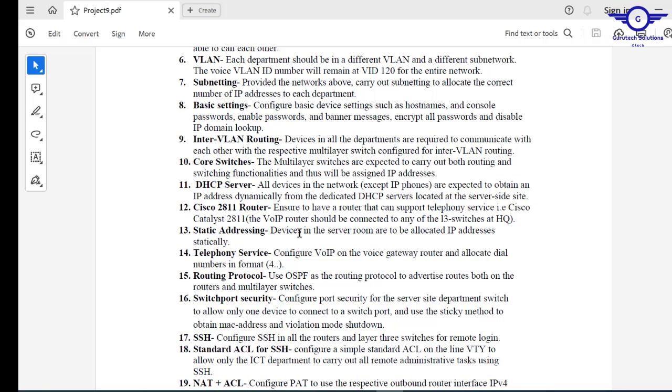Static addressing. Devices in the server room are to be allocated IP addresses statically. Very important. Telephony service. Configure voice over IP on the voice gateway router and allocate dial numbers in the format 4.. Okay, so it's like 401, 402, 403, all the way to 499 for all the IP phones in the network.